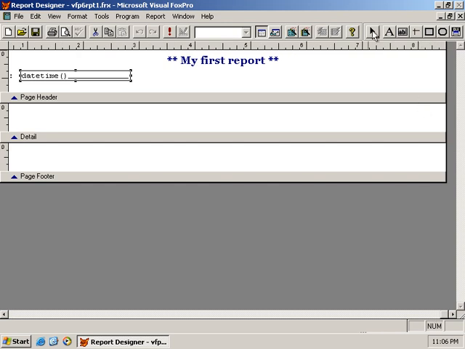Okay. So next I want to add a page counter.